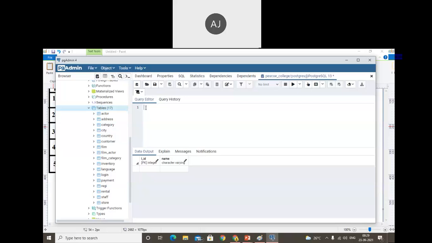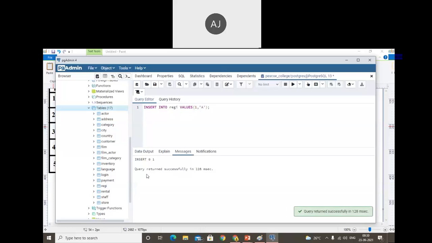Just I will write a query to insert the data. Name of table is Regi, and here I will specify the values: 1 comma A. My attribute name is capital A. So in the registration table, these values will be added. Query returned successfully in 120 milliseconds. So we stored that data.